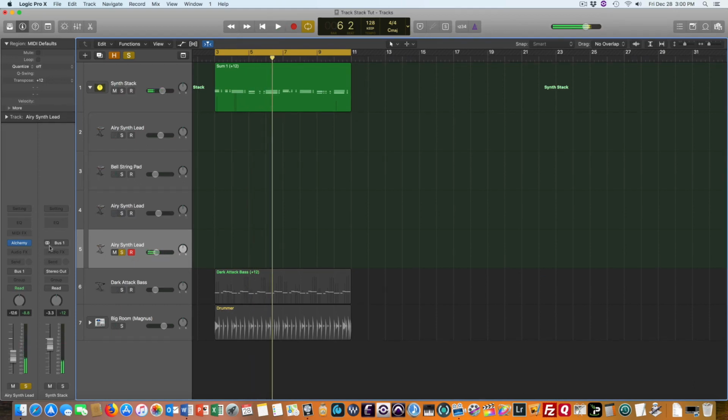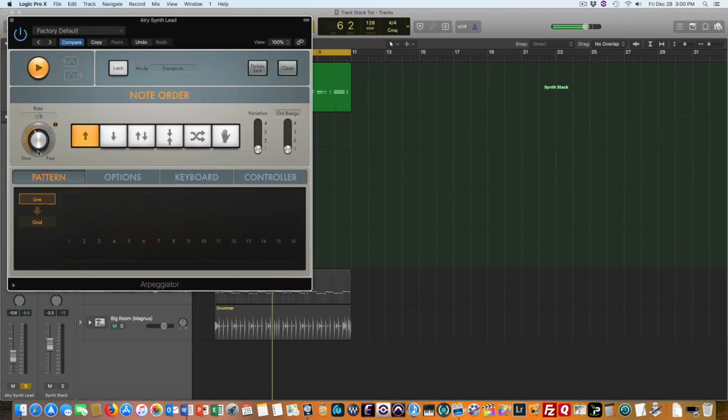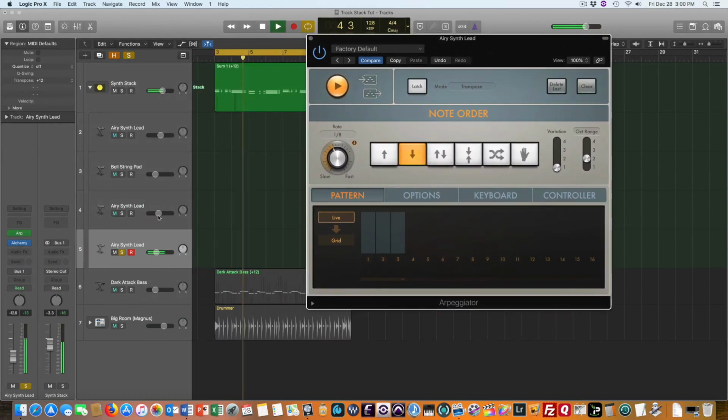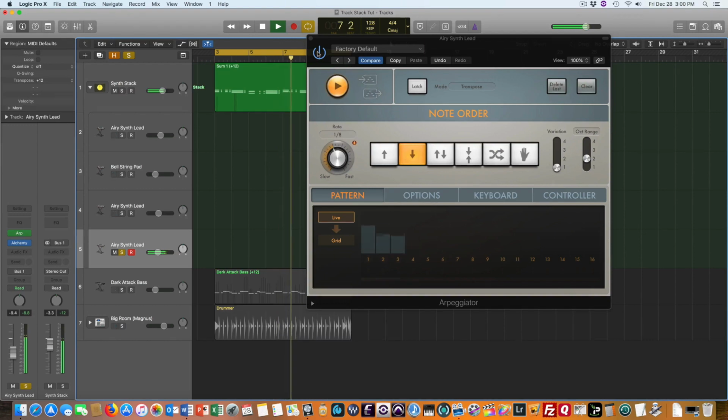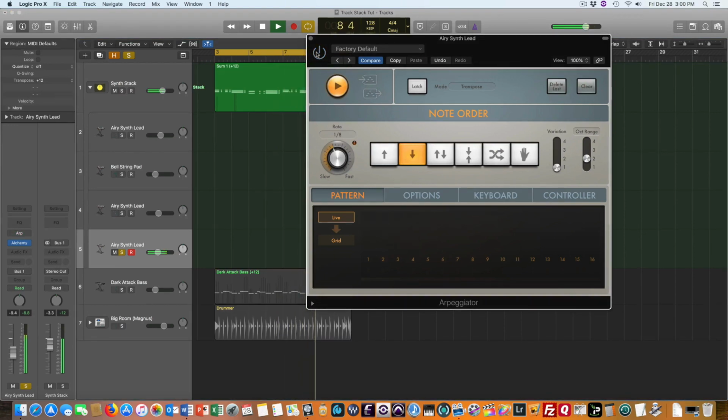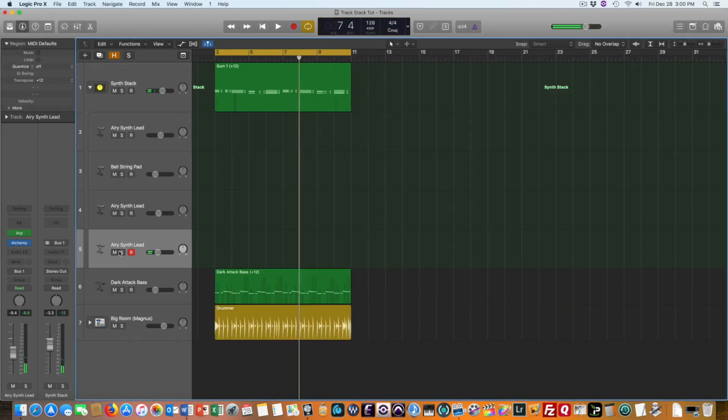So what I want to do with this one is go up here to the MIDI effects, add the arpeggiator. I'm going to try 8 notes. I'll use the down, and how about 2 octaves? This is without it. Let's try up. Yeah, I like down. Now let's mix that in with the rest.